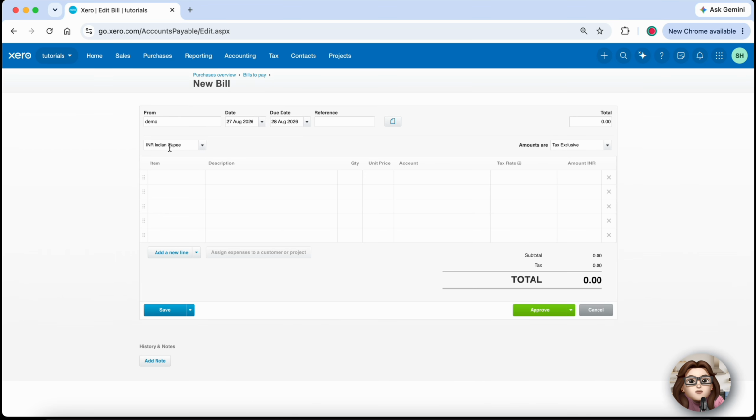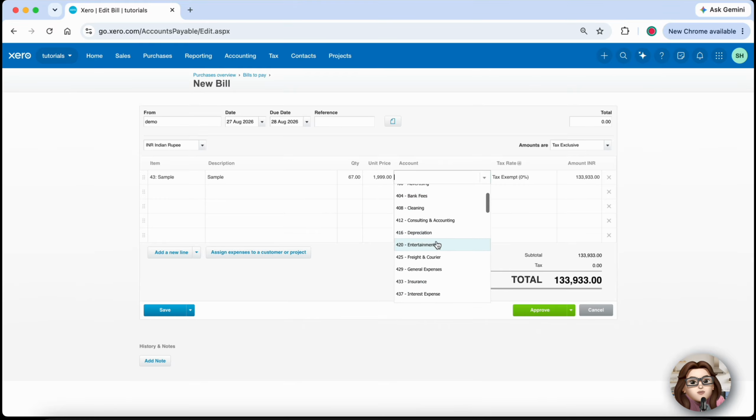Now, move to the line item section and enter the products or services you purchased, including the quantity and unit price. Select the appropriate account from your chart of accounts to categorize the expense and choose the correct tax rate if applicable. Review all the information to make sure the bill is accurate.